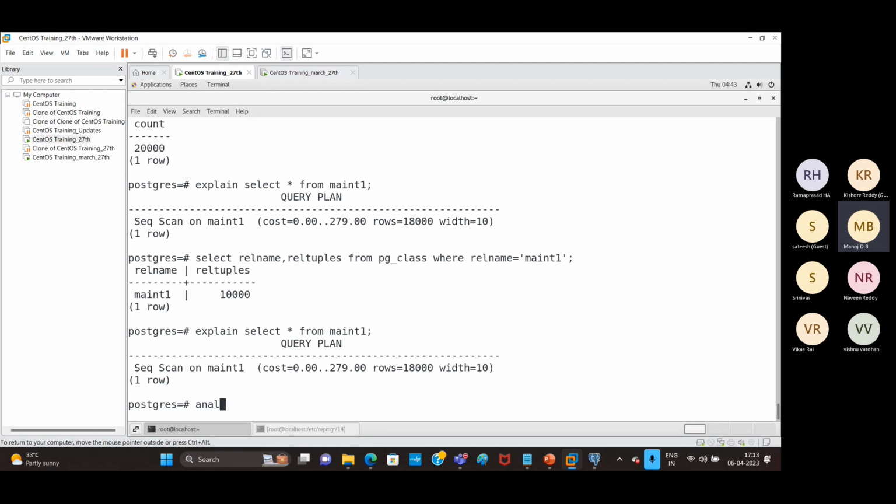Now what I'm going to do is run analyze on the table named mint one. Analyze means it will update the statistics. Okay, guys, let's run analyze. If you want verbose, to see what things will run in the background, you can specify analyze verbose mint one.